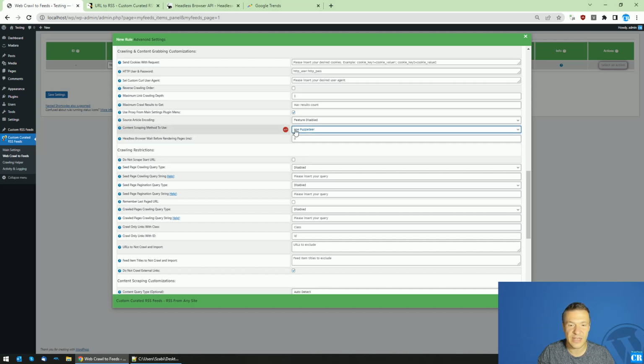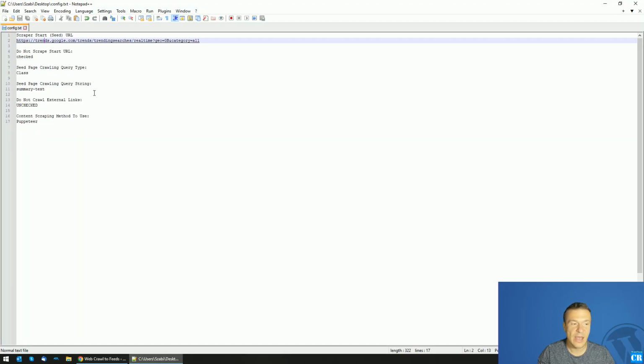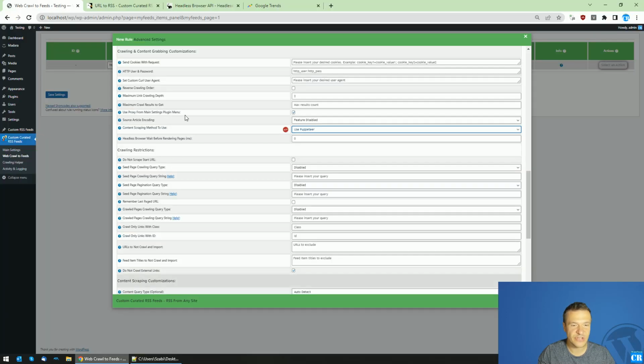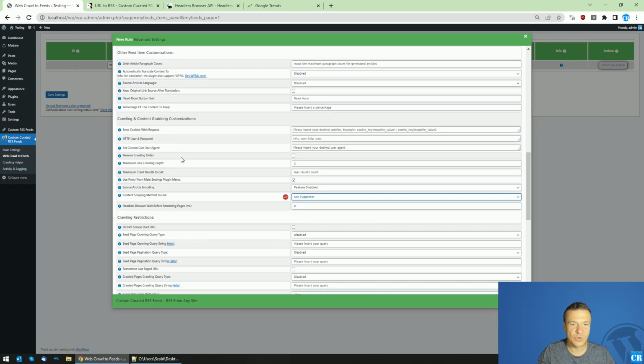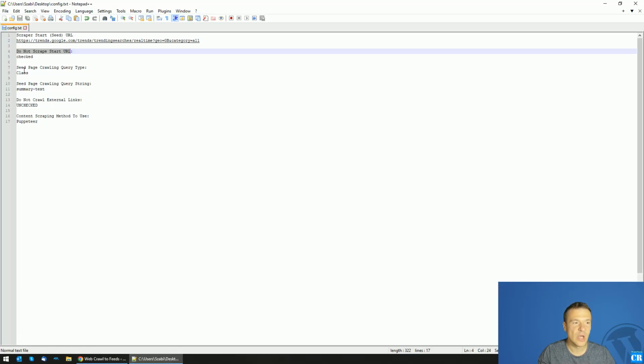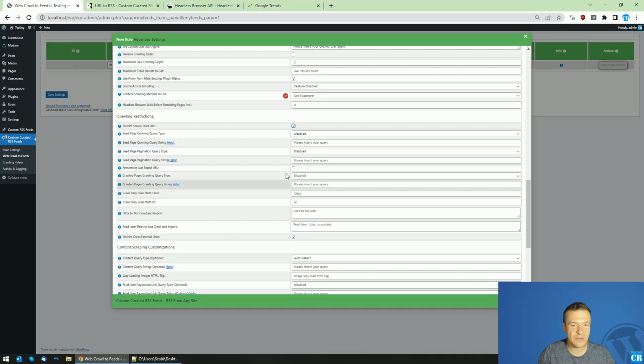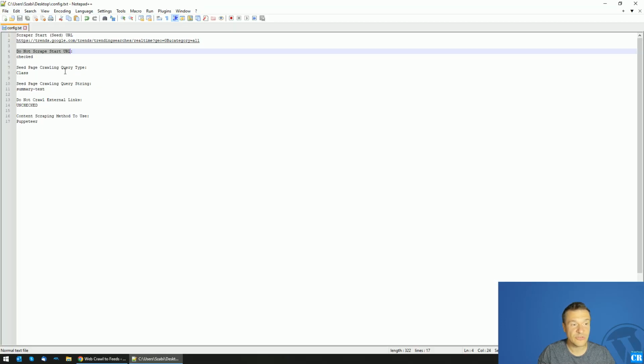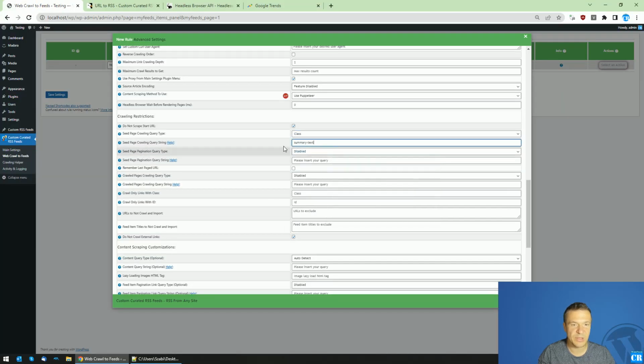So let's select use Puppeteer now, because I have Puppeteer installed on this server. Afterwards, let's go to the do not scrape start URL checkbox by going down here. This needs to be checked. Also, seed page crawling query type needs to be class. Seed page crawling query string needs to be summary text. So let's copy this and paste it here.